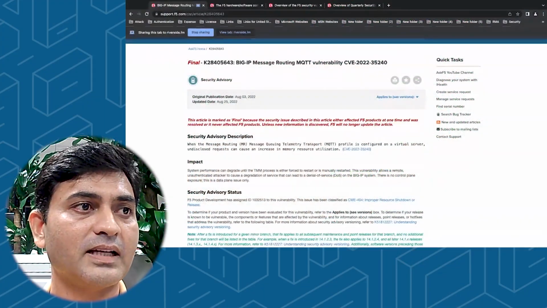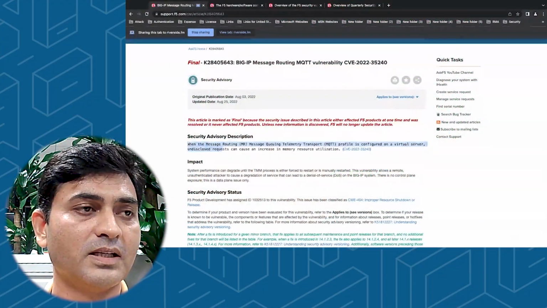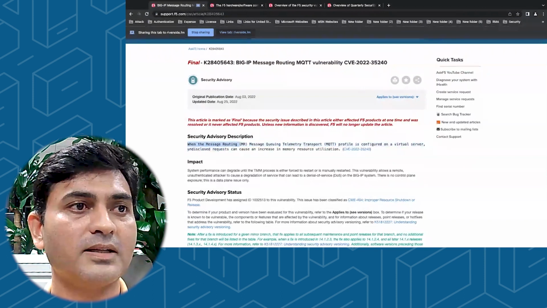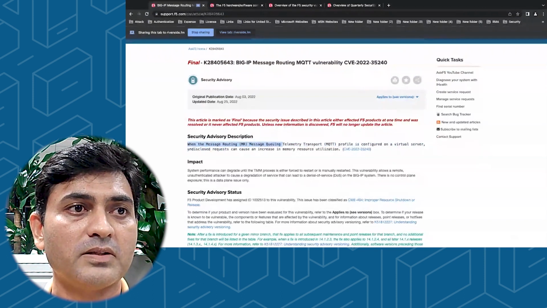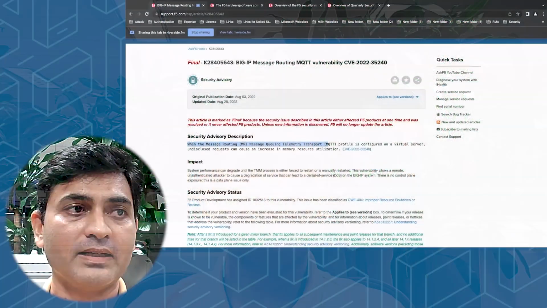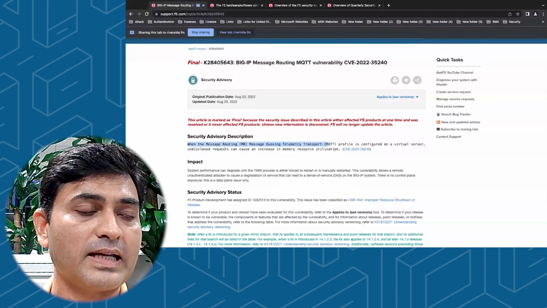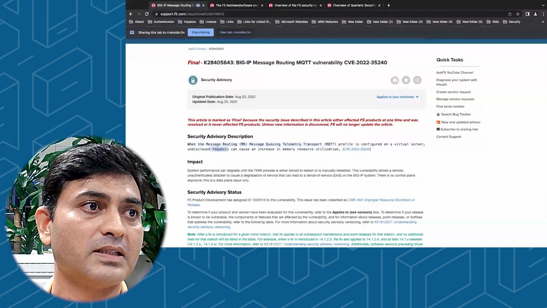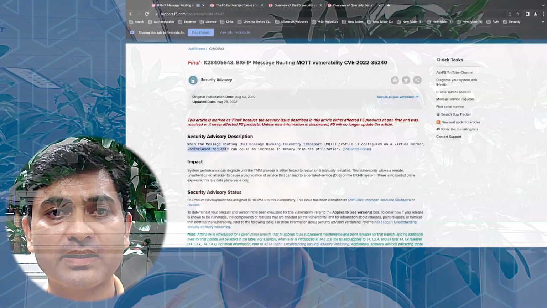So let's read this and find out how we can digest that information. The very first line says, when the message routing message queuing telemetry transport profile is configured on a virtual server, which means the condition here is that there is a virtual server and the message routing MQTT profile is configured on that particular virtual server, which makes the BIG-IP vulnerable. And how the attacker can exploit it is mentioned in the next line, which says undisclosed request. So the attacker can send some sort of requests, using which the attacker can exploit the vulnerability.